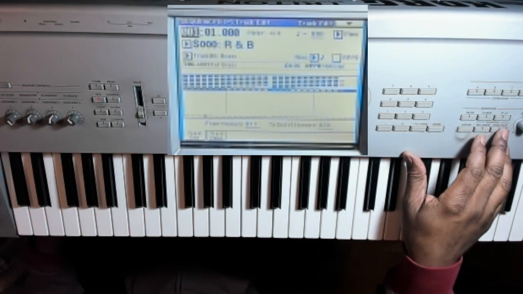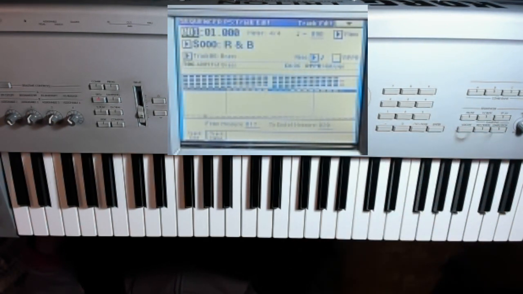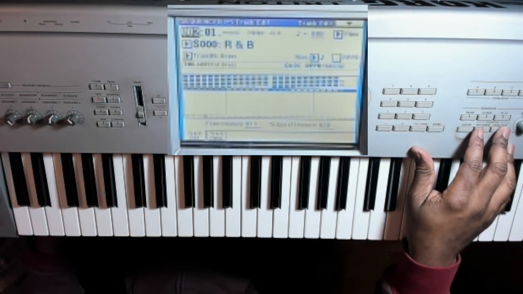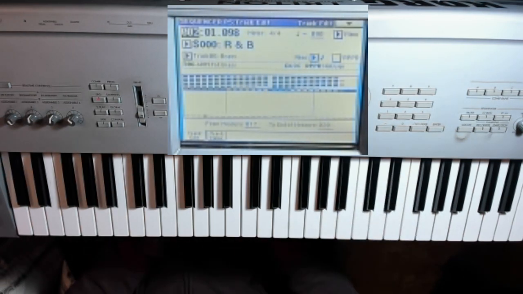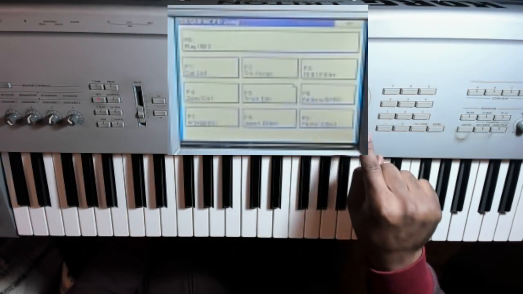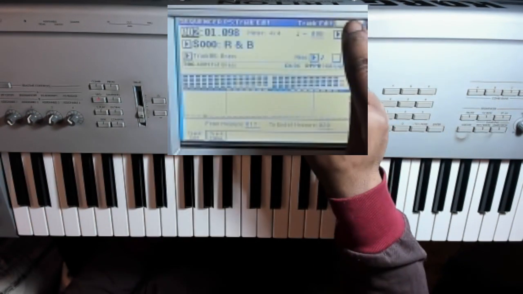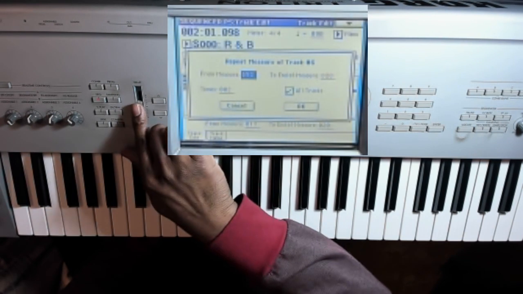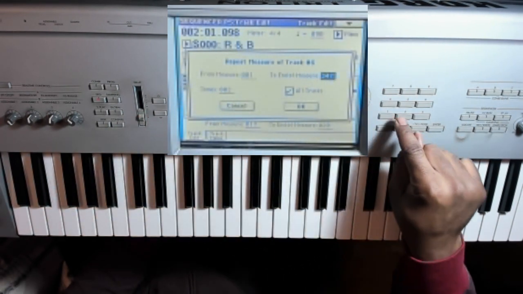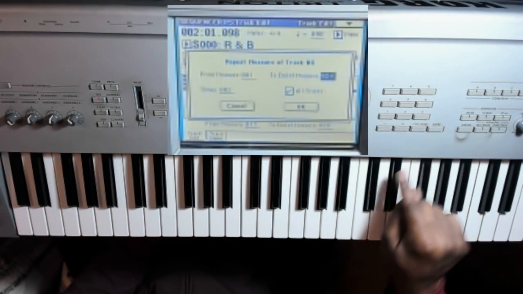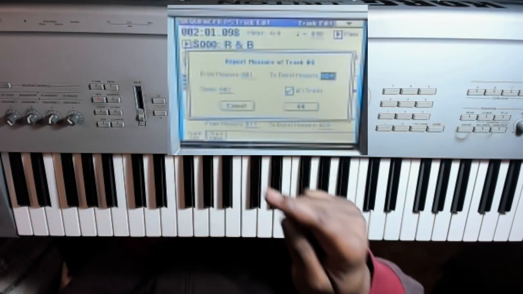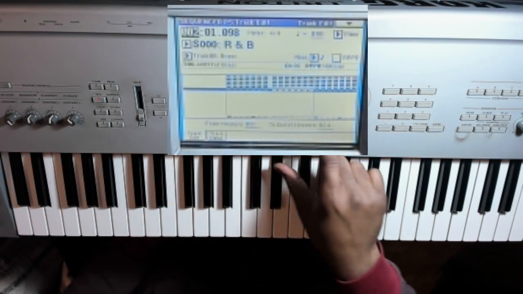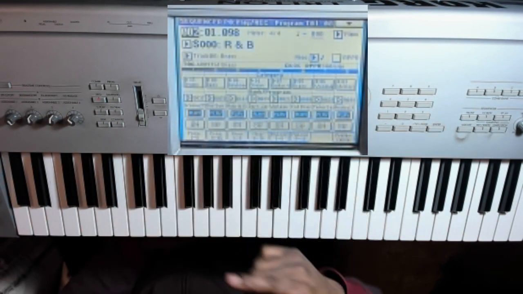Okay, so 1 to 24 has stuff on it. If I wanted to repeat the whole thing again, I could go Menu, Track Edit, and then repeat measure 1, this time to 24. And I could say twice and say OK. So now I've got 1 to 24 repeating itself. And that's how you sequence.